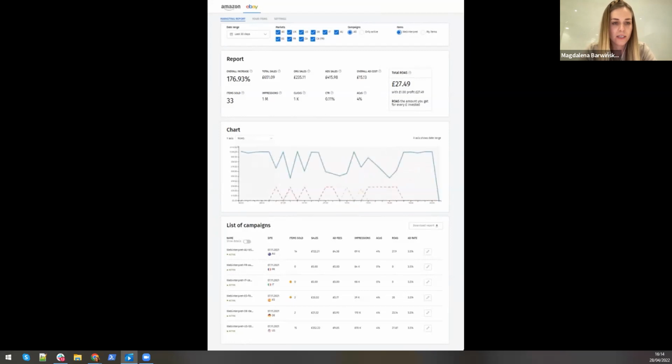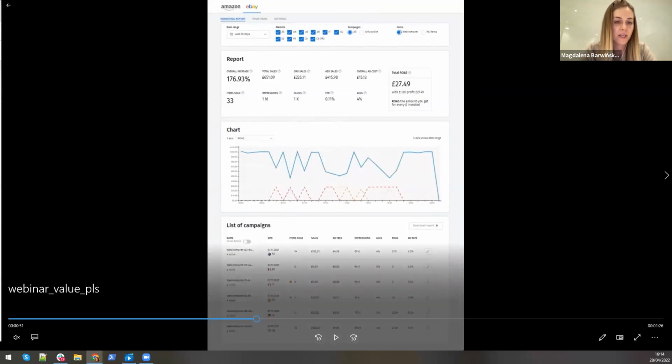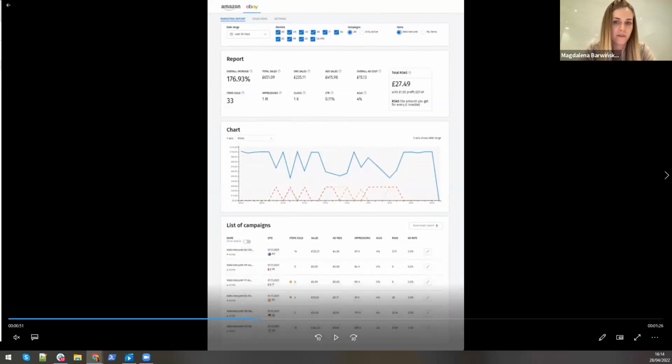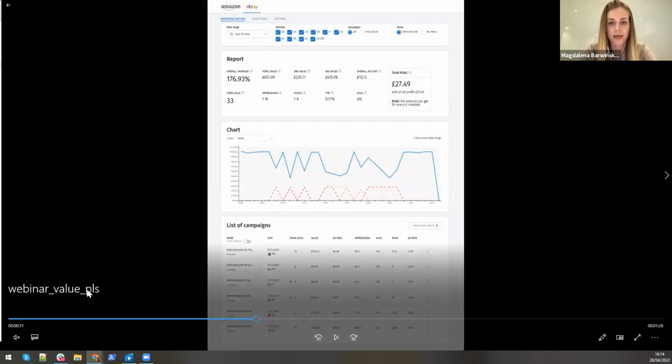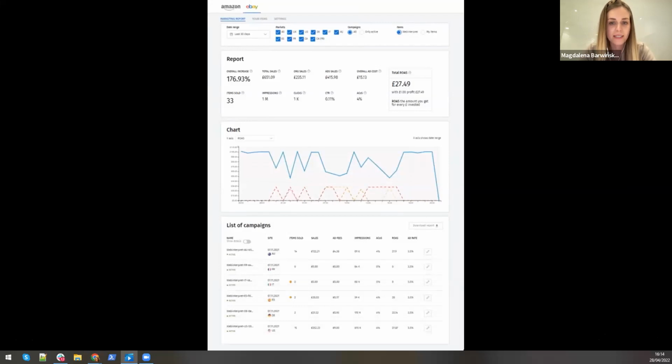The last section you can see here is of course the list of campaigns, where you can view the same metrics but for each campaign directly, in order to better understand your performance in detail. What kind of metrics can you see here? You have items sold, the number of items sold via promoted listings for each specific campaign. You have sales, the total sales for merchandise sold via promoted listings. You can also check ad fees, the total amount you spent on ads in your currency.